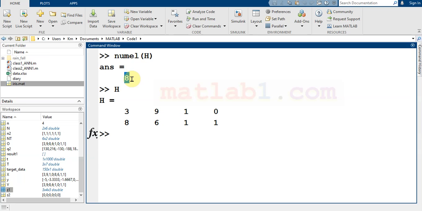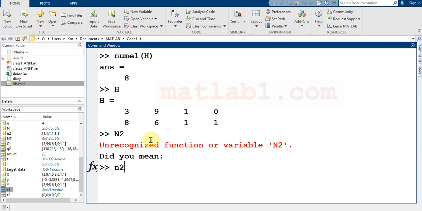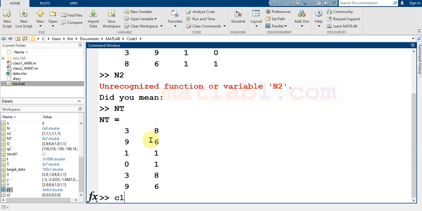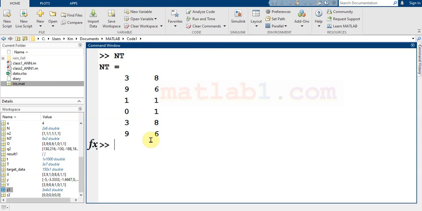Okay. Or in another example, for example, NT. NT has 6 rows and 2 columns. If I use numel, it returns 12 for me, the number of elements in this matrix.